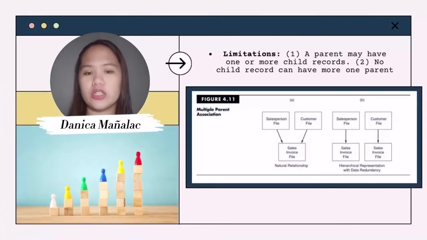Now let's move on to the limitations of the hierarchical model. The first limitation is that parents may have one or more child records, just like in figure 4.9, in which aside from the sales invoice file, there is also a cash receipts file under the customer file. As illustrated in figure 4.11a, we can assume that the sales invoice file is a child of both natural parents, the salesperson's file and the customer's file. With that, the management will wish to integrate the sales activity with the customer service and the employee's evaluation. But even though it's logical, it will violate the rule of the hierarchical model. Since complex relationships cannot be depicted, integration is restricted.